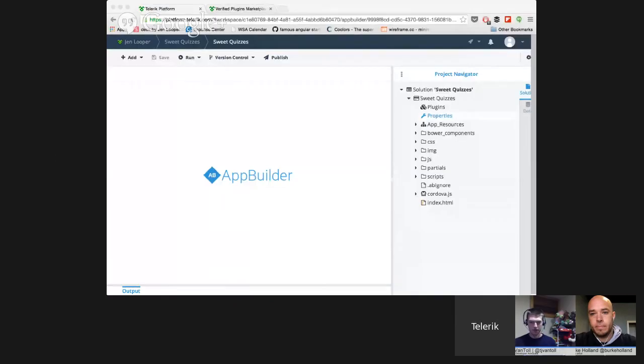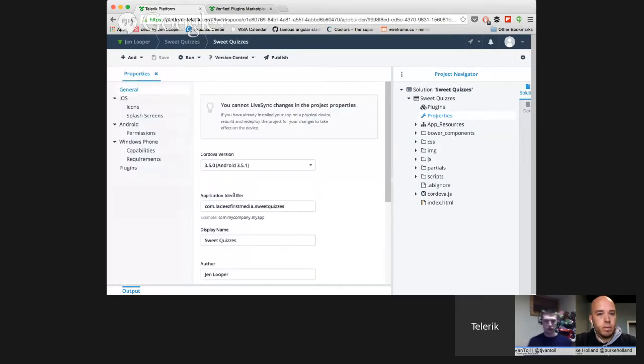The first way is to go into our platform. Let me see if I can share my screen. Okay. So here we have a project. Here it is. I have built this Sweet Quizzes sample app. And on here, you see on the right, properties. So I would double click, and it brings up this screen.